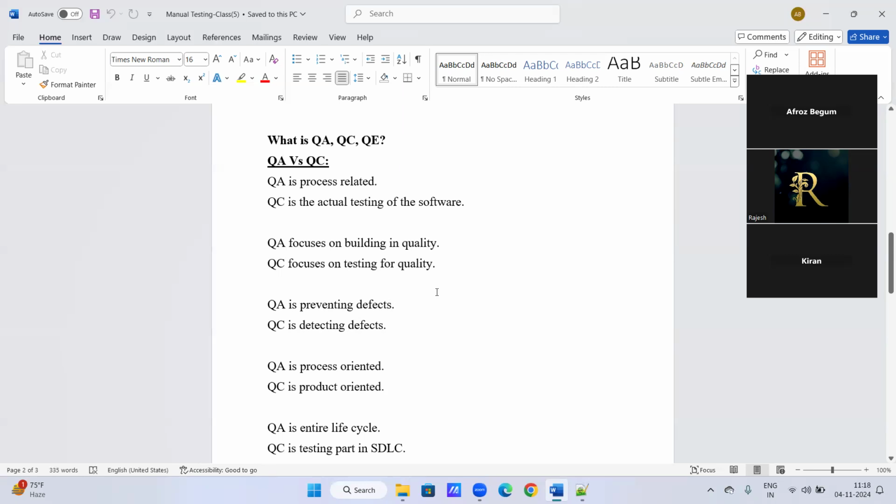Let me tell you what prevention means. QA is process related, as I said. If we follow the process correctly or perfectly, we can prevent the defects, right? Whereas QC is detecting defects because it's related to testing. Here we will find the defects.